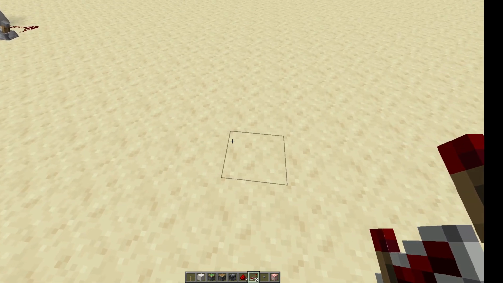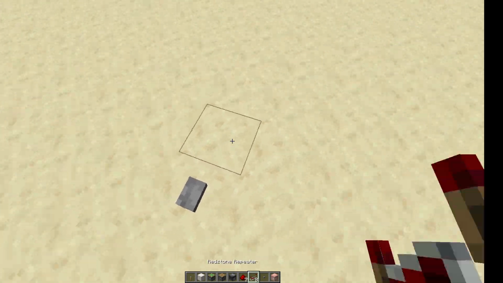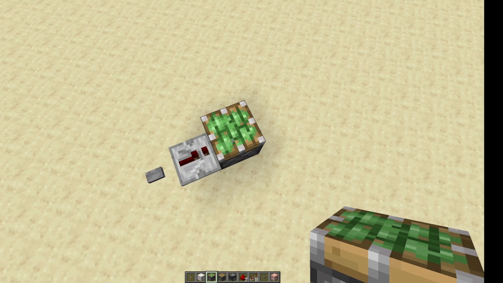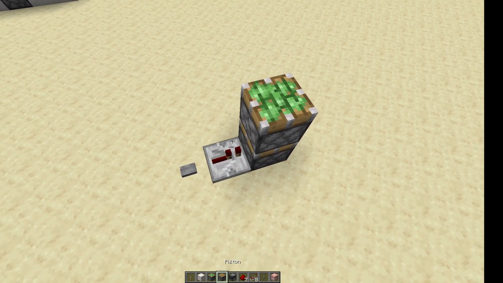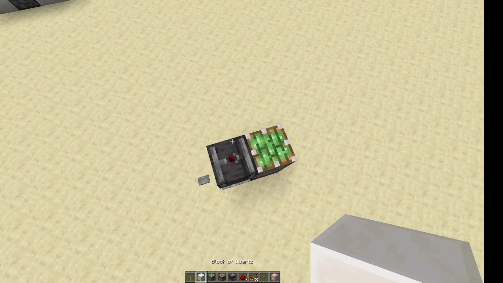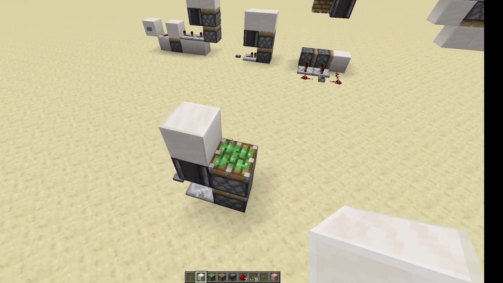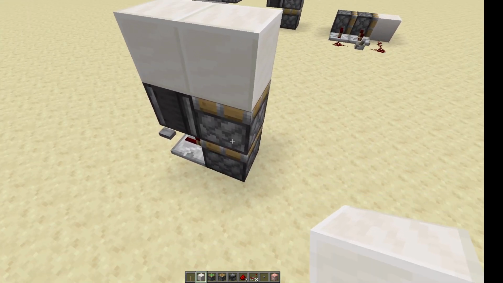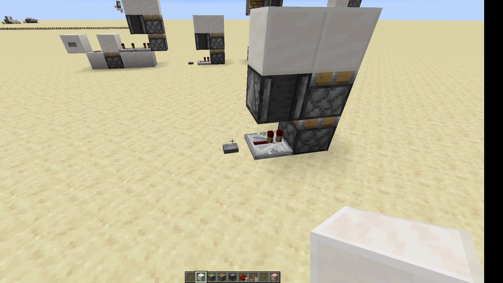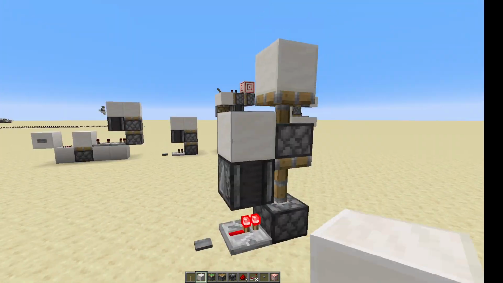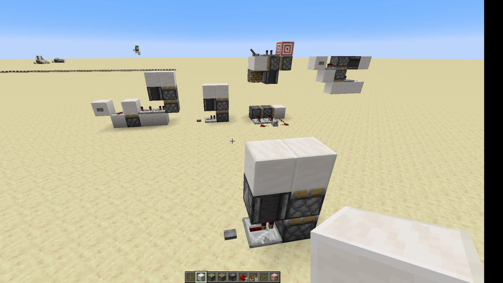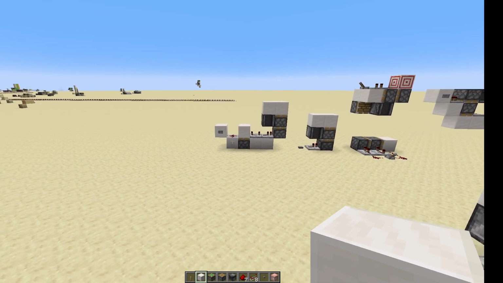So first you need a button with a repeater going into a piston, and then another sticky piston on top. And then from this repeater, an observer, and then a block, and then make sure to place the block on top of these two pistons. So this is the double piston extender. And now let's move on to this one.